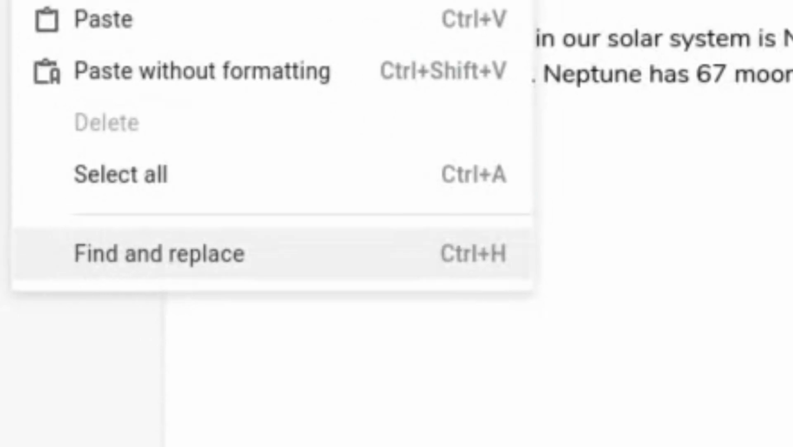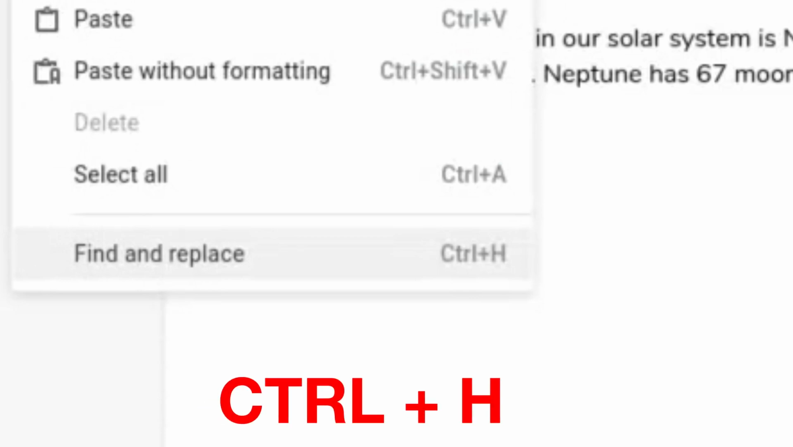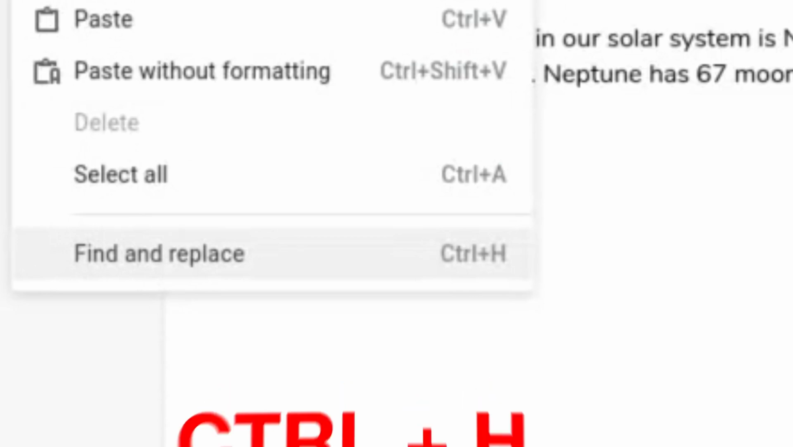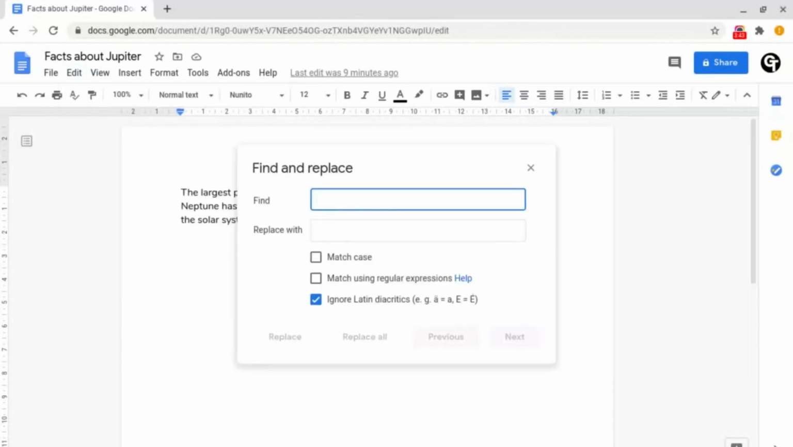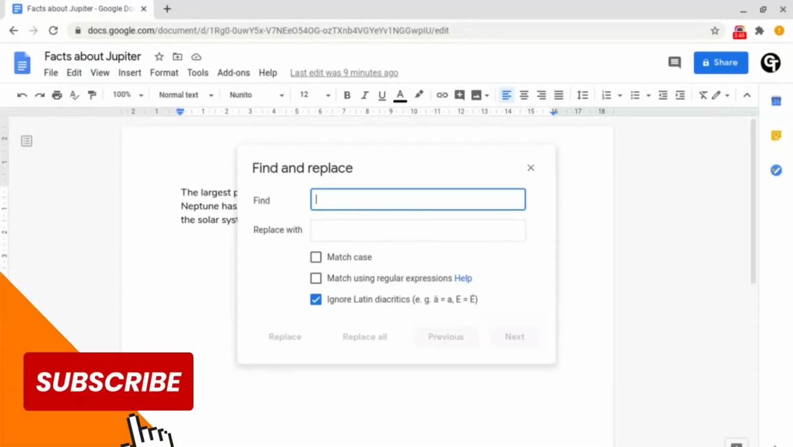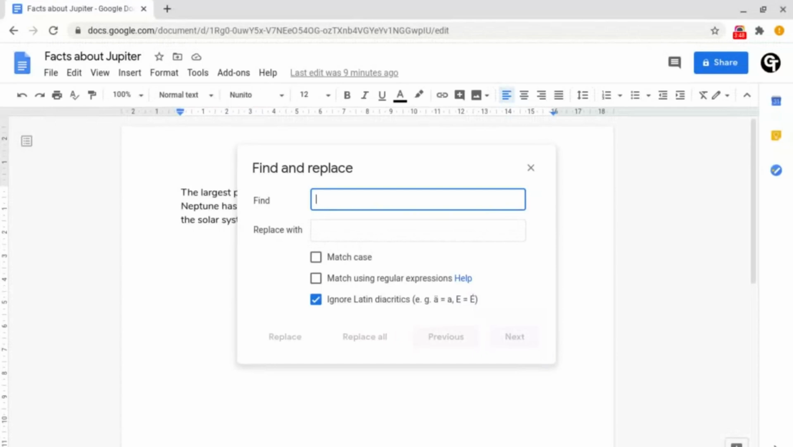The shortcut for this is Ctrl-H, and this is really useful for if you're doing this multiple times, but you don't need to worry about that. Then this box will open up. The top box is to find, so this is where you're going to input the error, for example, Neptune.